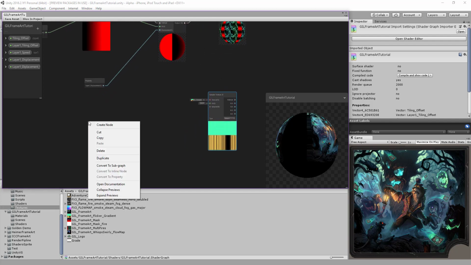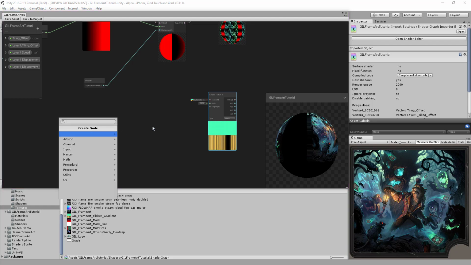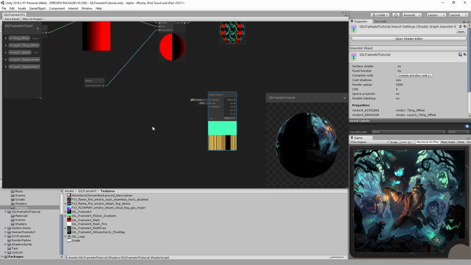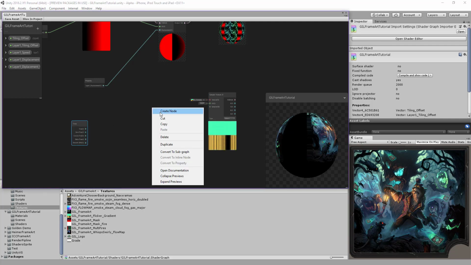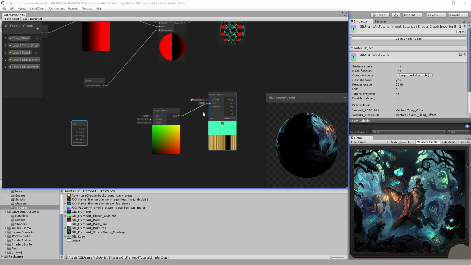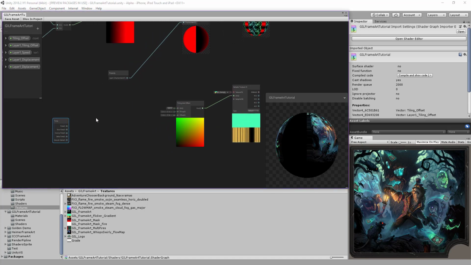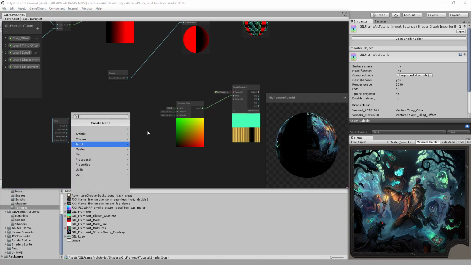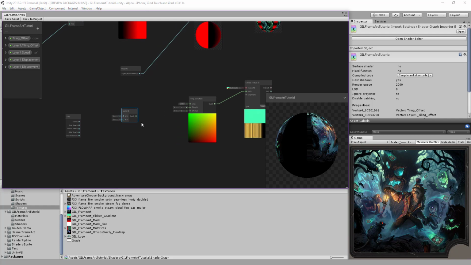Okay, let's start. To make this moving, we will use the same technique that we did for the other layer. So first of all, we need to create a time node. Then we need to create tiling for the texture. We'll have to provide the vector 2. Link this to the Y and this to the offset.